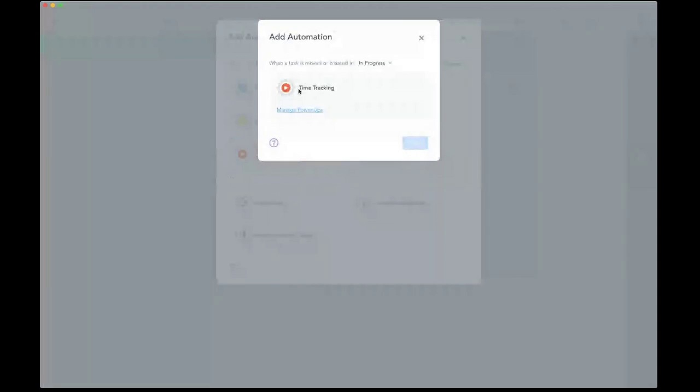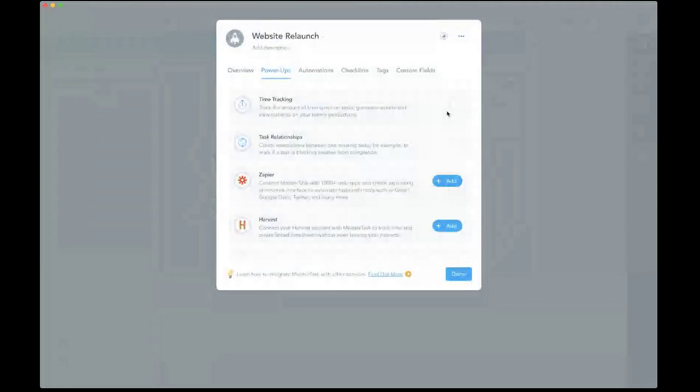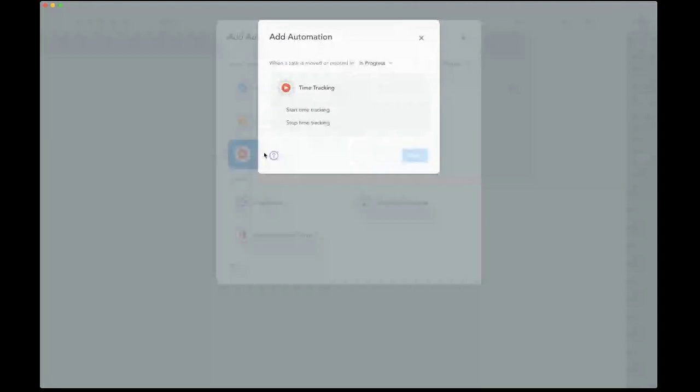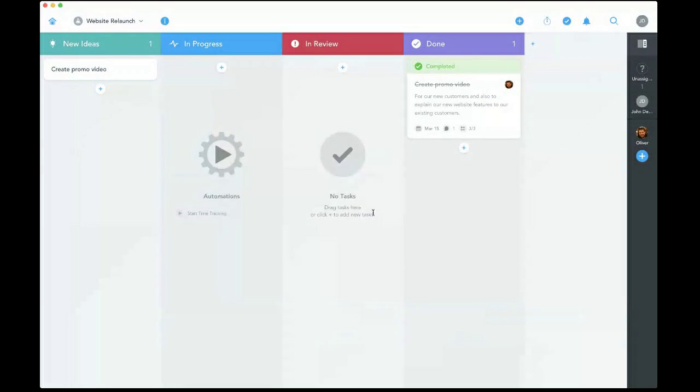So we added the time tracking here. We have to activate the time tracking once before for our project here. It will prompt you to do so. So let's just add the time tracking here. And for when a task is moved or created in progress, we want to start the time tracking. Done and add it. As soon as you add an automation to a section, we will also display it here in the background, start time tracking, as you can see here. Now for the in review one, we of course want to stop the time tracking again.